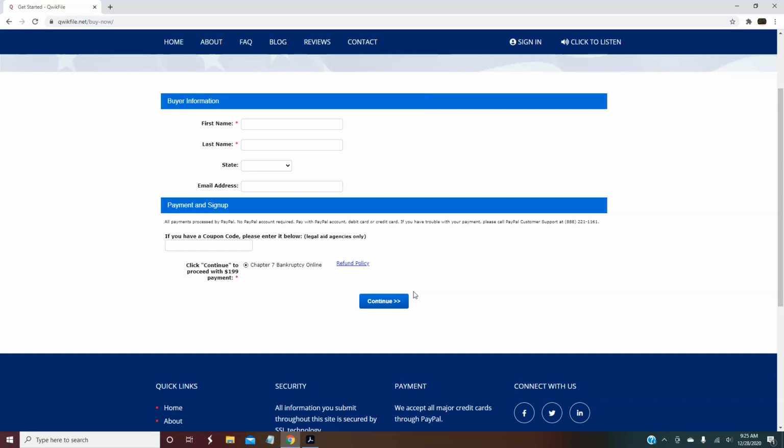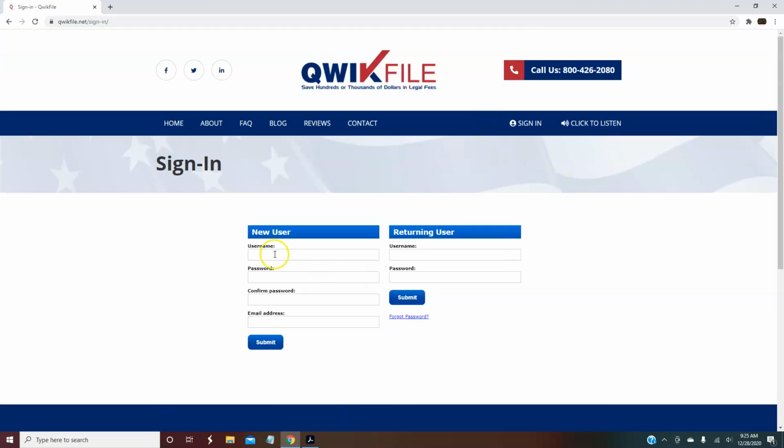And you don't need to have a PayPal account to sign up and pay through PayPal. All of our payments are processed through PayPal, but you can pay with a debit card or credit card without having a PayPal account. So once you make that payment, then you go up here and you click the button that says Sign In. And on the left where it says New User, you just make up a username.